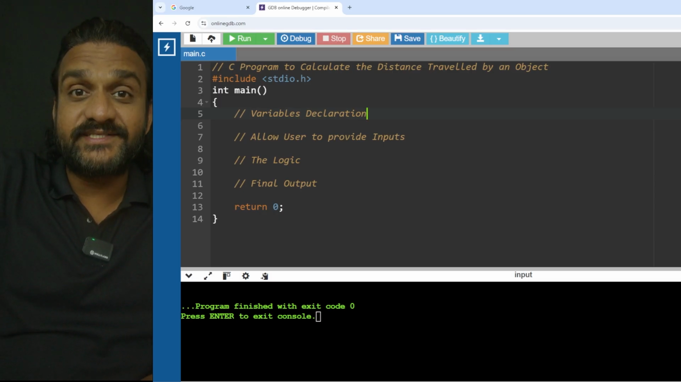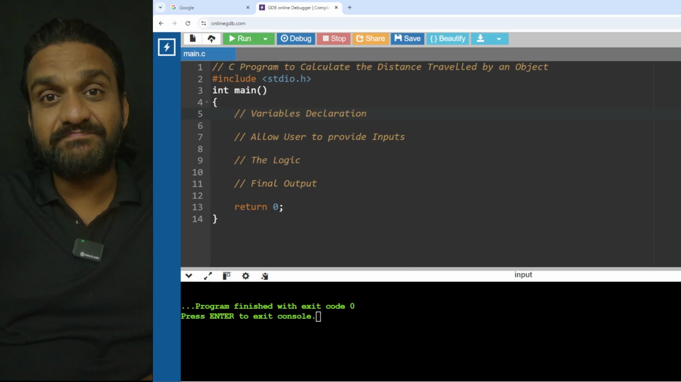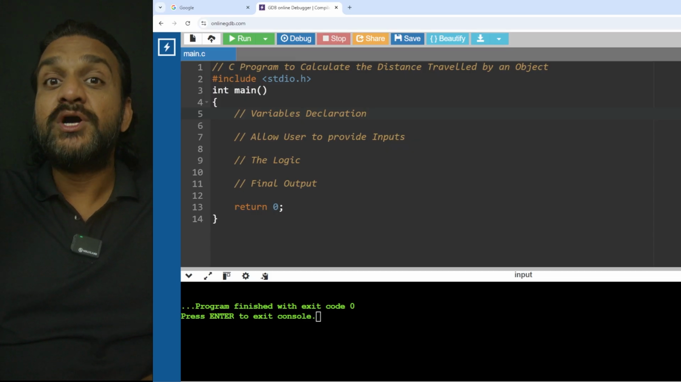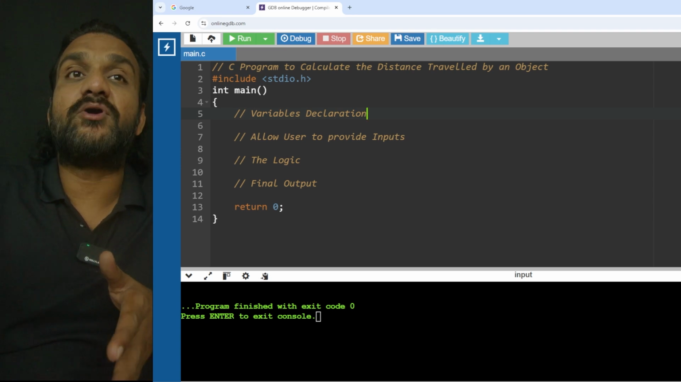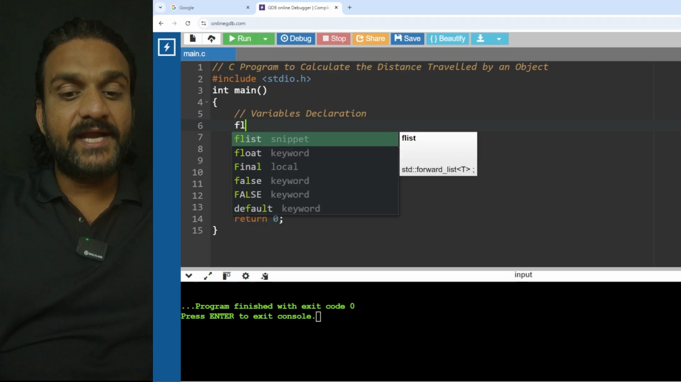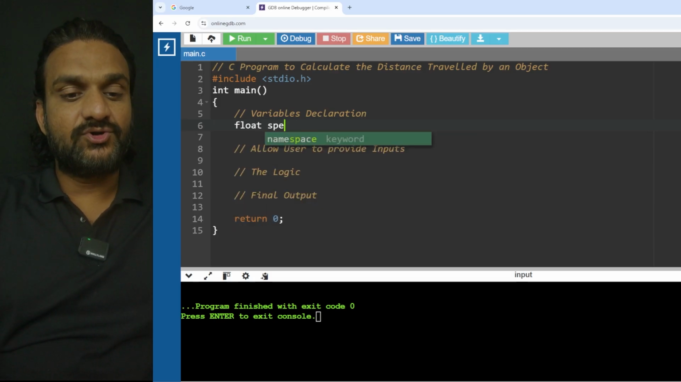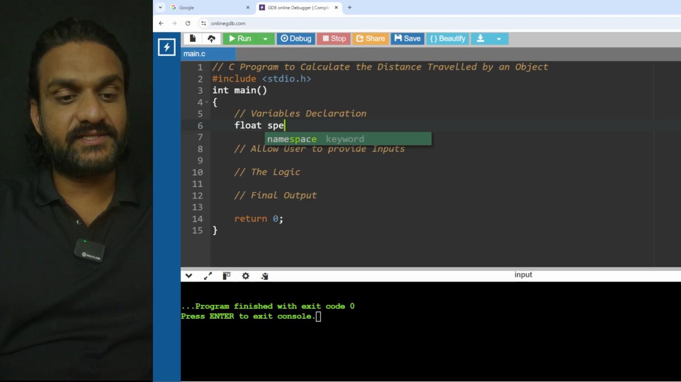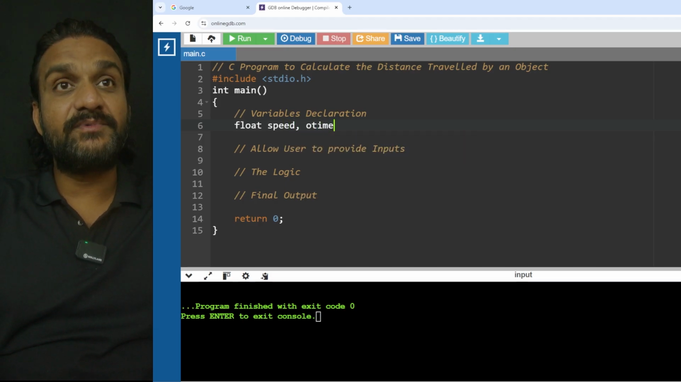So how to calculate the distance? Distance is equal to speed into time. By simply multiplying these two variables, we are going to get the total distance traveled by an object, and it is very simple, right? So what type of variables are we going to take? It is floating point variables. Let's take the first variable as speed, and I'm going to take the second variable as O time.